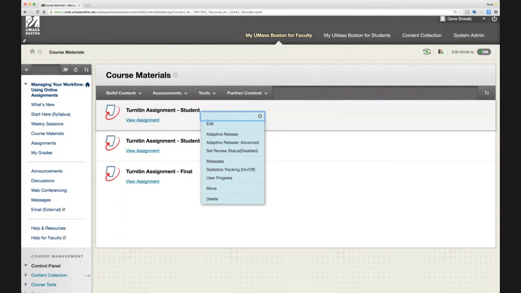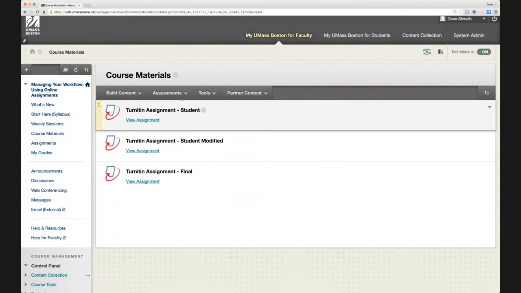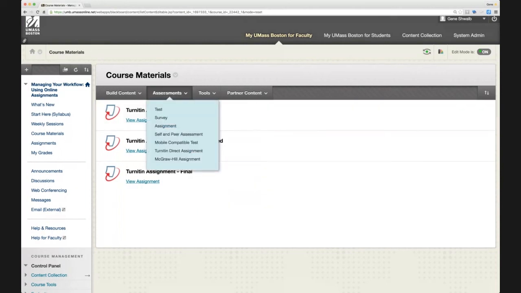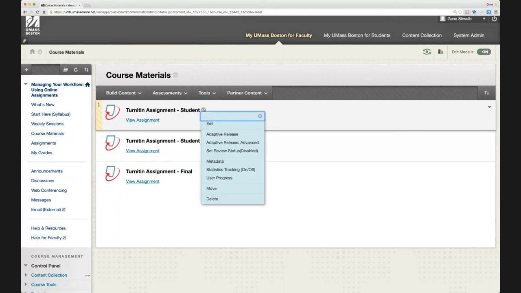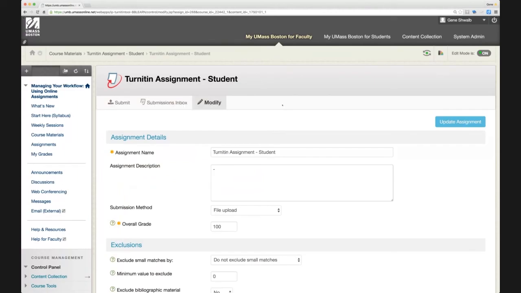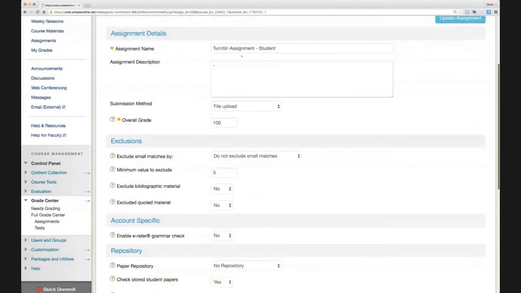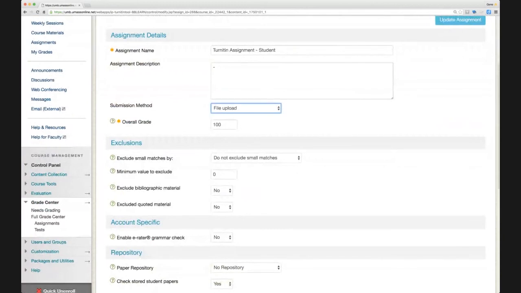So a Turnitin assignment is, again, in a content area, and instead of choosing assignment, you choose Turnitin direct assignment. Okay, and I'll just show you the options that I chose when I created this particular assignment. I'm referring to this as the student assignment. Okay, so I just give it a name. Options for submission method are file upload or text submission. In this case, I'm requiring a file upload. Again, kind of for the same reason as the other assignment, I want something that I'm able to mark up, okay? Overall grade, again, whatever you want.